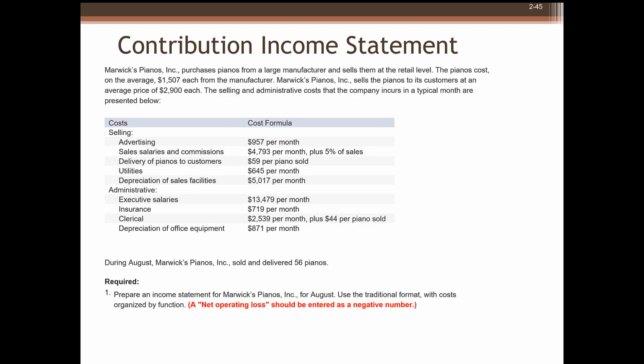Let's take a look at a comprehensive example. Mavic Pianos Incorporation purchases pianos from a large manufacturer and sells them at a retail store. The pianos cost on average $1,507 each from the manufacturer. Mavic Pianos Incorporation sells the pianos to its customers at an average price of $2,900 each. The selling and administrative costs which the company incurs in a typical month are presented below.